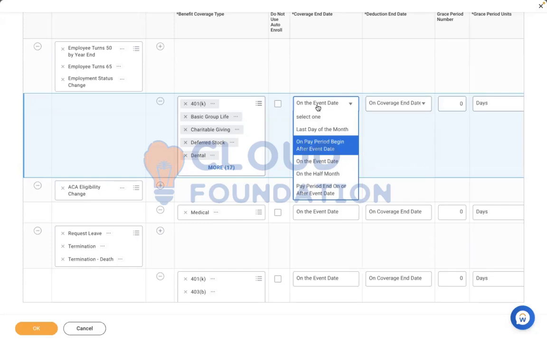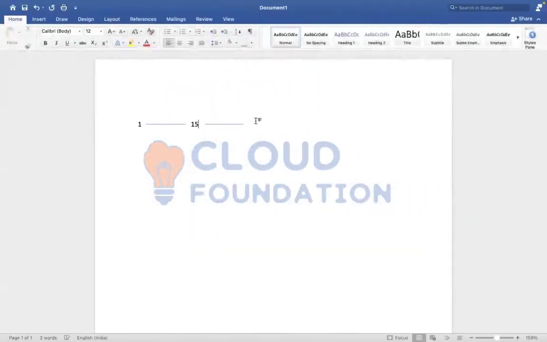Okay. If you select on the event date, it means you have a control here. Any date you assign, 10, 9, 11, 12, 13, that is when it will be removed. On the half of the month, this one will be false.